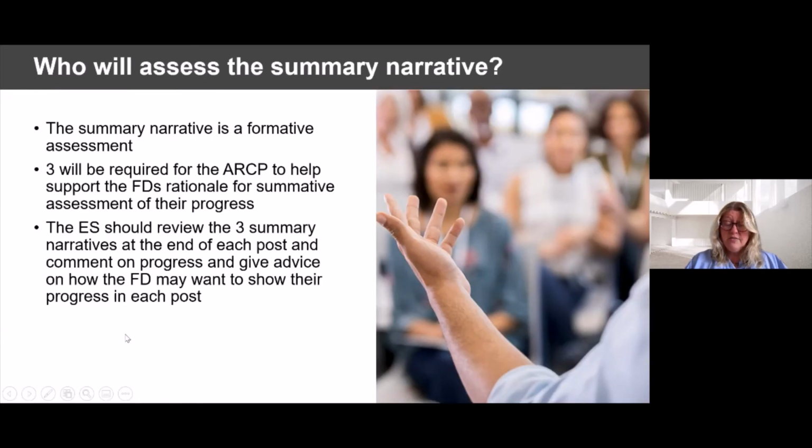The content of the summary narrative is not summative, i.e. it's not pass-fail. However, having 3 completed summary narratives in place by ARCP will be mandatory.